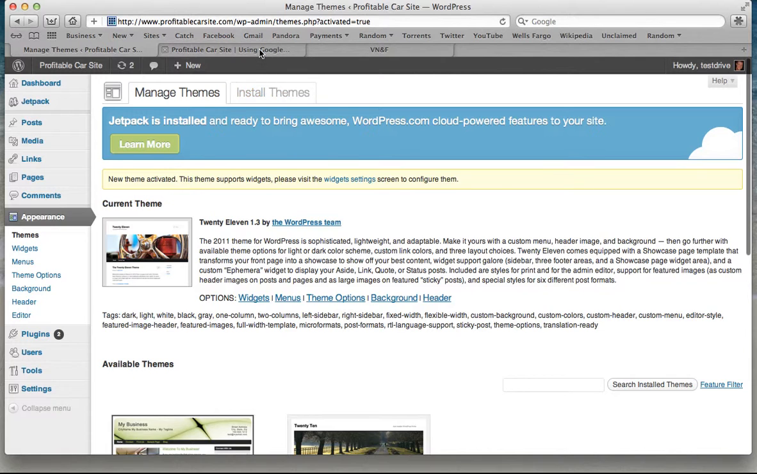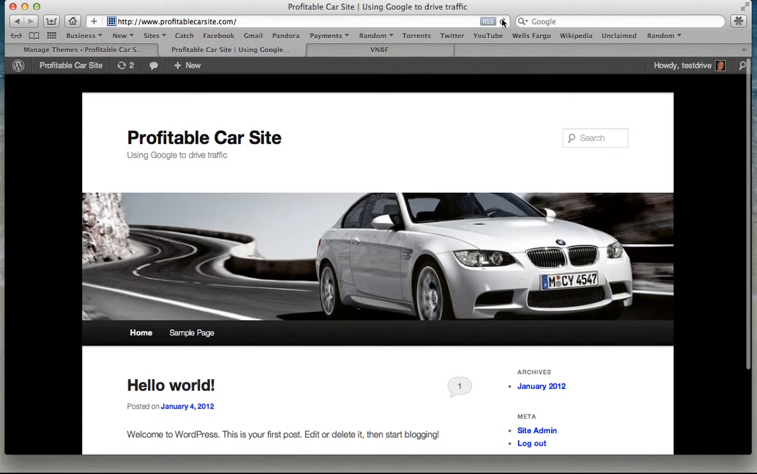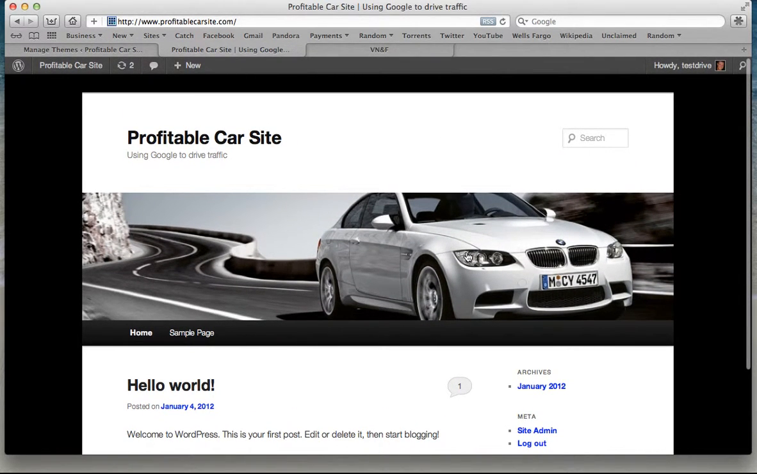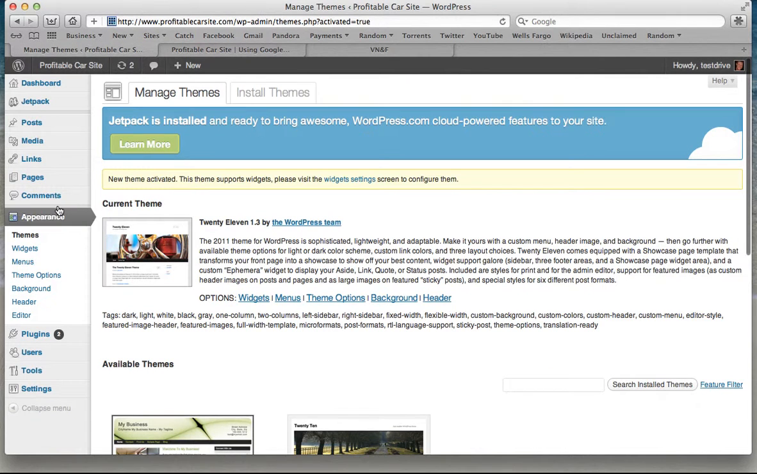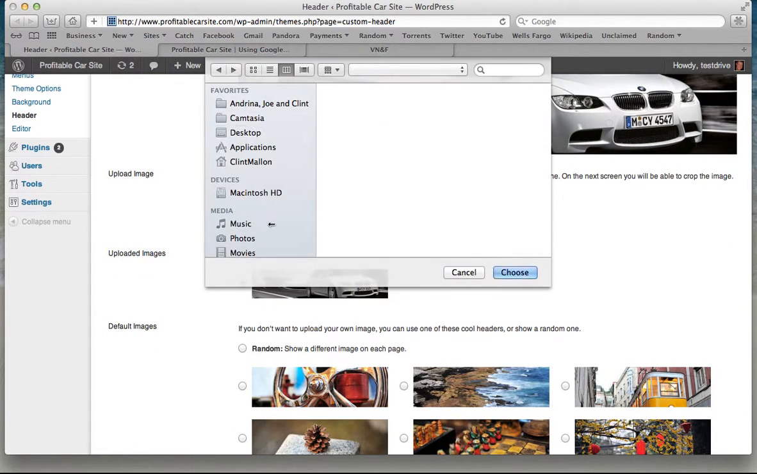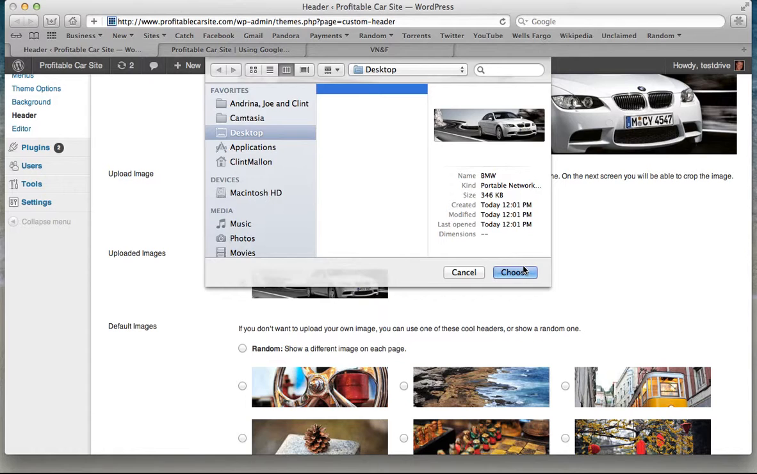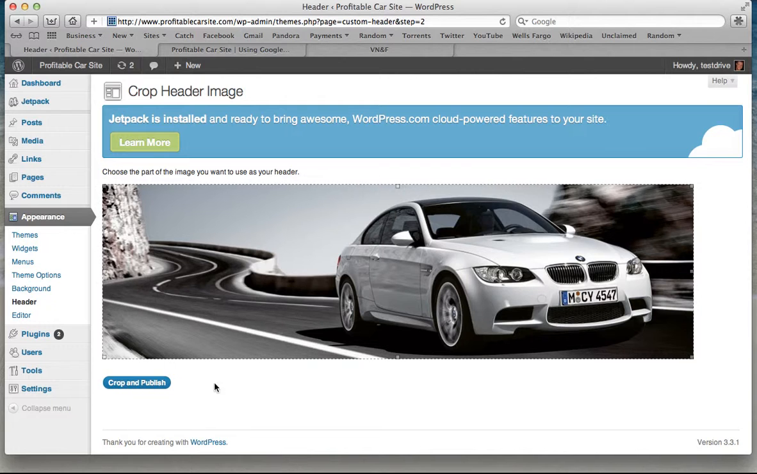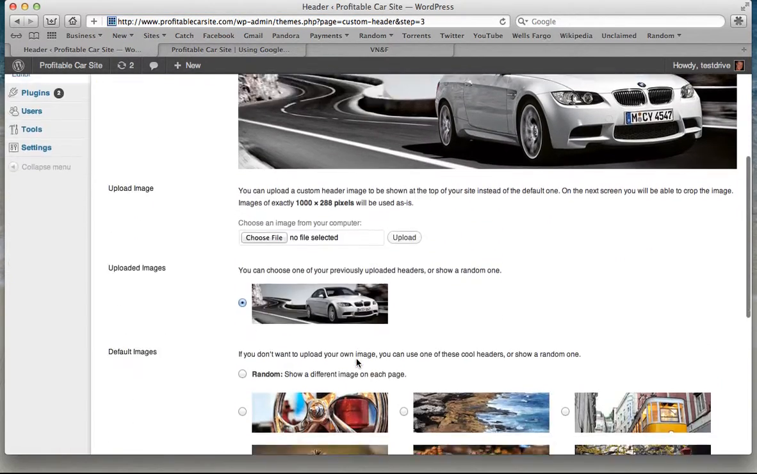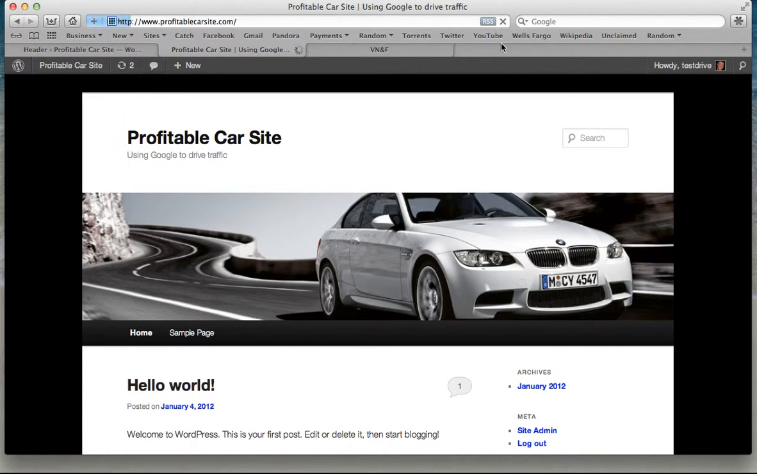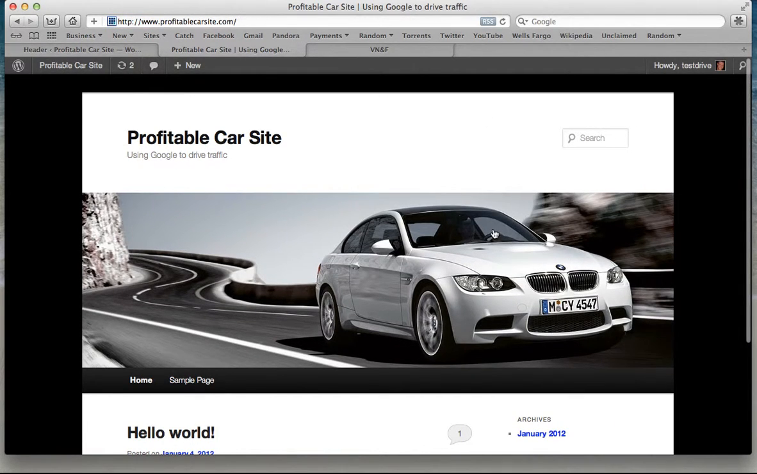So that's the current one now. If I come back in and refresh my page, you're going to see that it takes me right back to the way that it was. But you can see that my image is cut off now. So if I go back into my dashboard, I go to Header, I choose a file, choose the BMW one again, choose it, upload. Alright, and then when I crop and publish this one, you're going to see that it's going to be the full-size image once again. Crop and publish. That loads back in. I come down here and I click save. I go back to my site and I refresh. You're going to see that it gives me the whole image all over again.